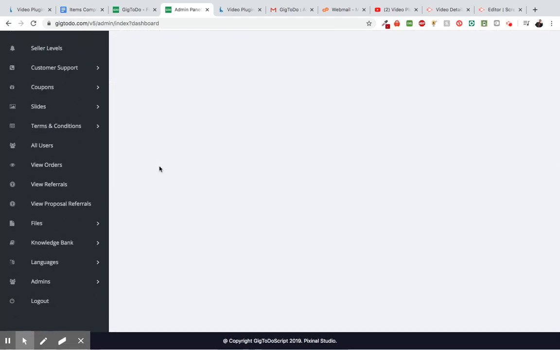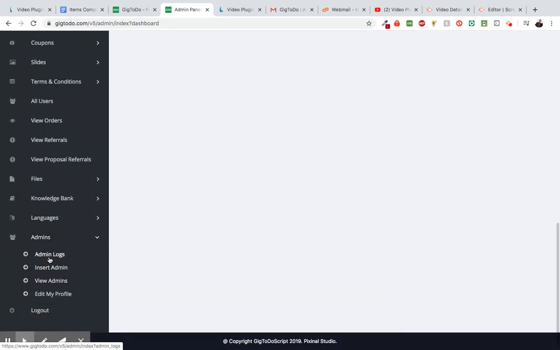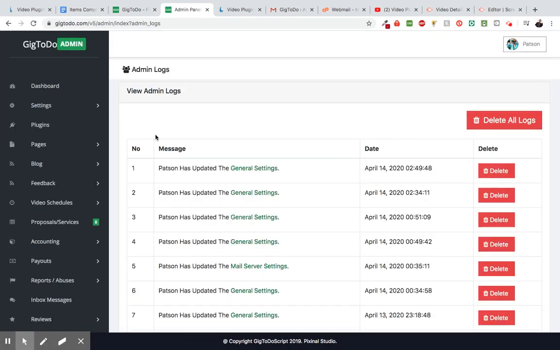If we scroll down here where it says admin logs, we're gonna add an option here called filter by admins and filter by dates. So the admin can be able to filter by each of those items or both at the same time.